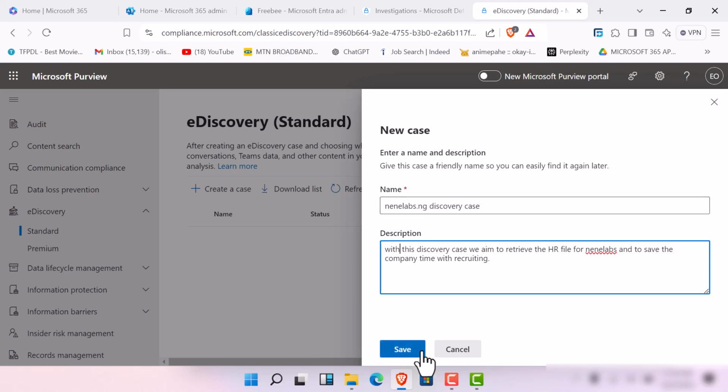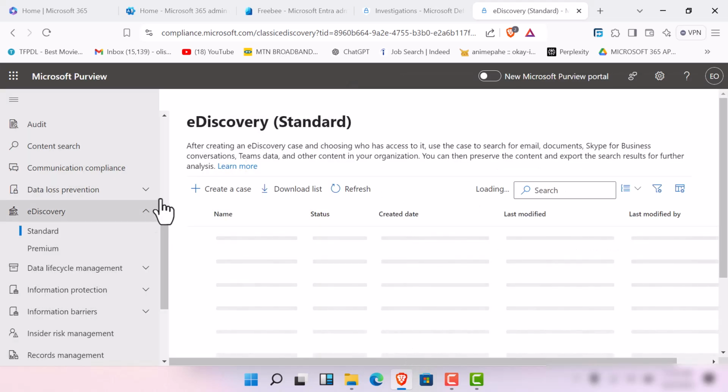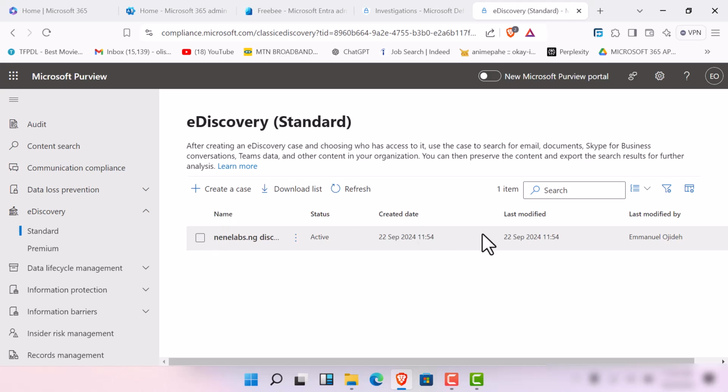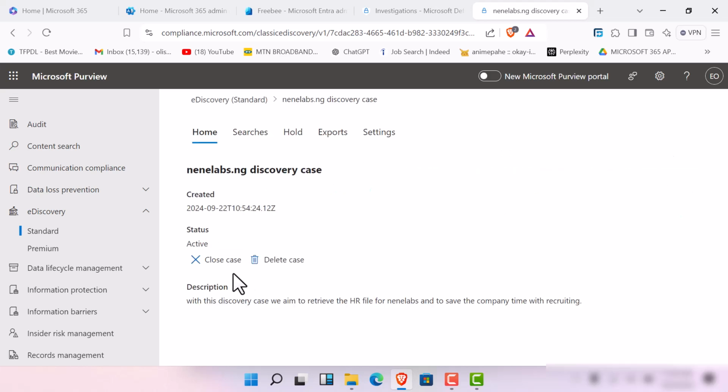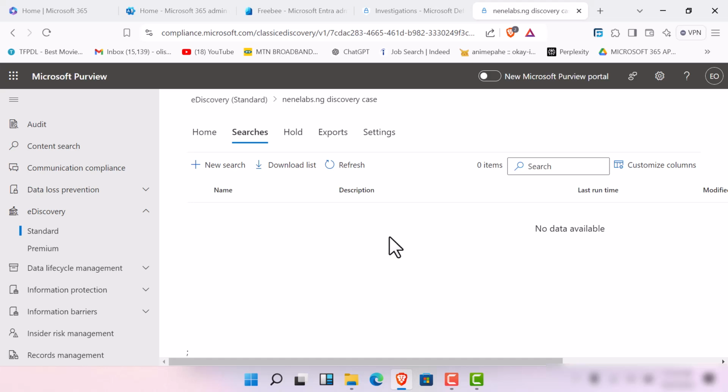We now click on save. It's saving now. Now we have our case. In our discovery case, we have a description. You can close the case, you can delete the case. We have our discovery case, and now we can perform searches under it. So you click on new search.